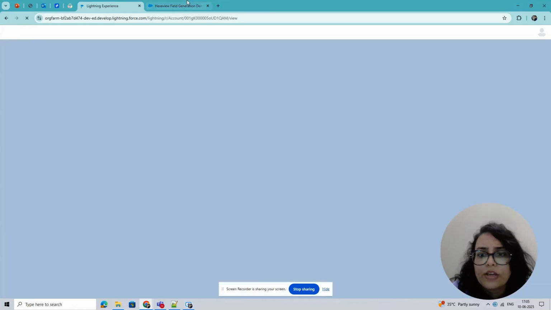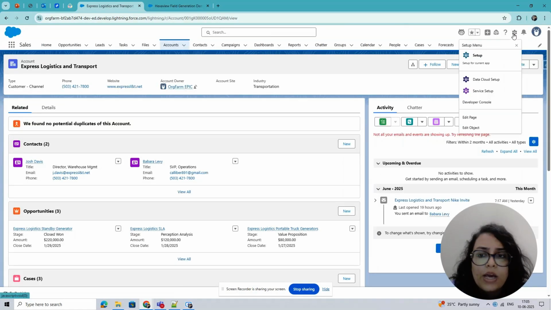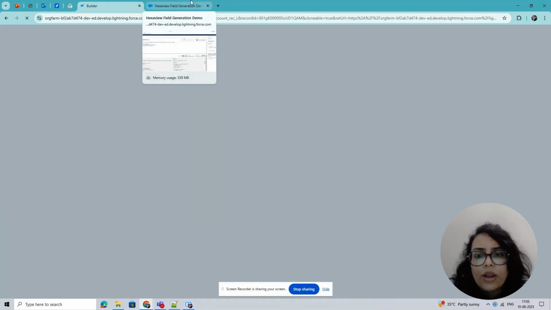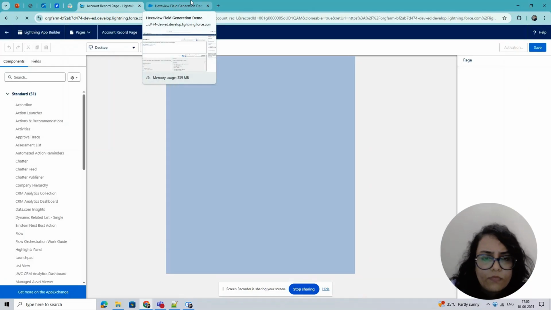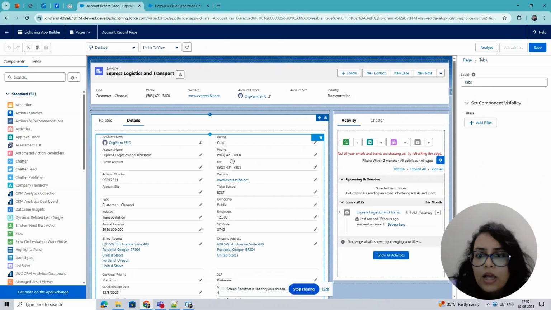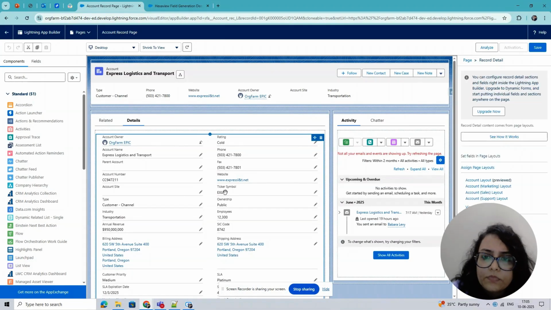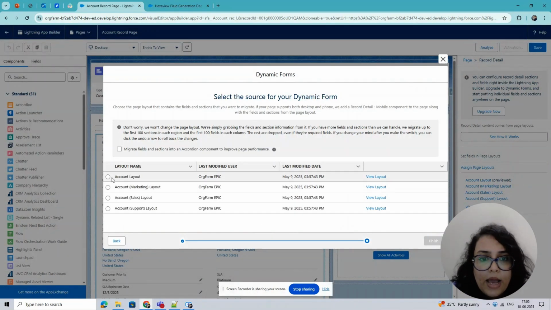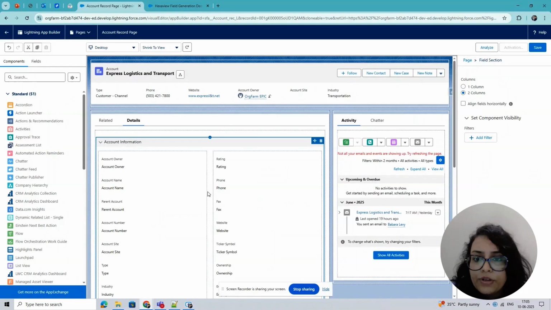Now what we can do is go to the account record, refresh it, click on the setting gear icon and click on edit page. Once it is open, in the details box, from the right, click on upgrade now, choose the account layout. I'm choosing the account layout and finish.